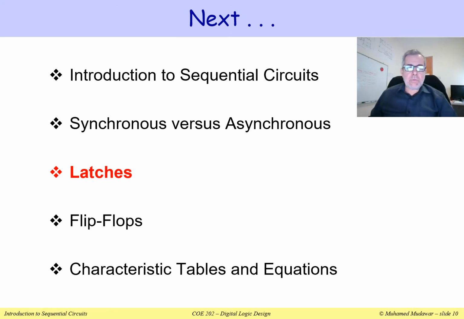In this video, I would like to describe latches. I will go into the details of latches, which are memory elements that are used to store bits, zeros and ones. I will show the gate level implementation of these latches and their functionality. So let's get started.